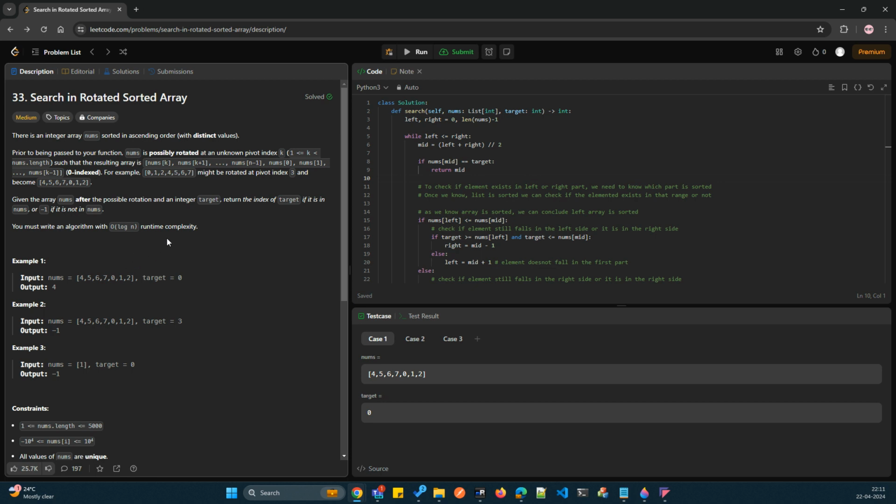Now we could just use a loop, iterate through, and find out if the element exists or not. If it exists, we return the index, or else we return -1. But we have a restriction that we have to solve this in O(log n) time complexity. We cannot use for loops to identify whether the element exists or not. That is one thing.